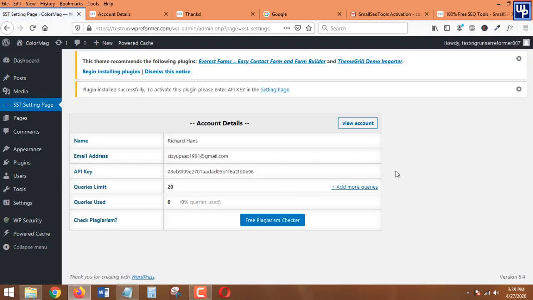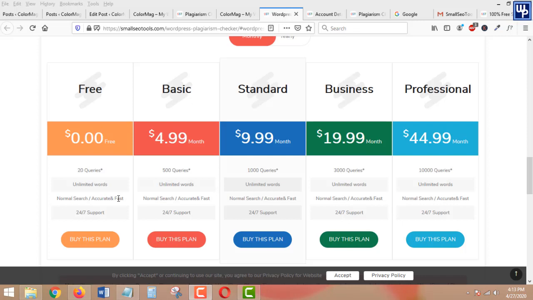So we are already done, and actually there is a limit. It is limited to 20 queries, okay? But it's okay. If you are going to use their free plugin, you are entitled to use 20 queries. But if you want their basic plan, which is $4.99, you are entitled to use 500 queries. So I think these 500 queries are just enough for me.